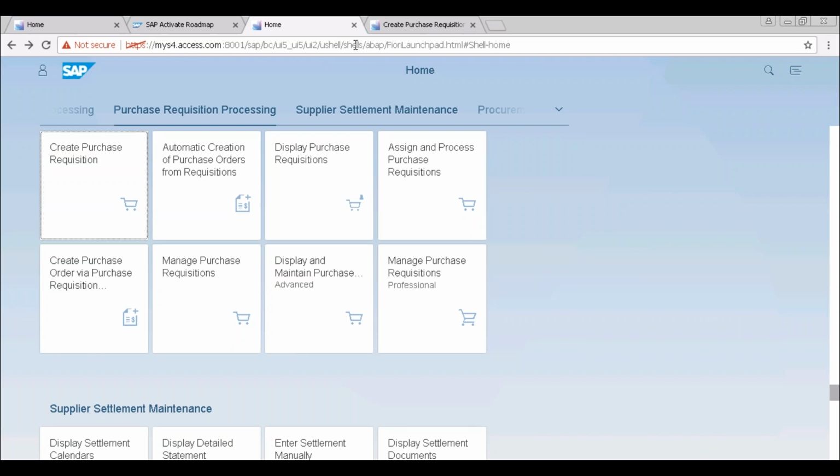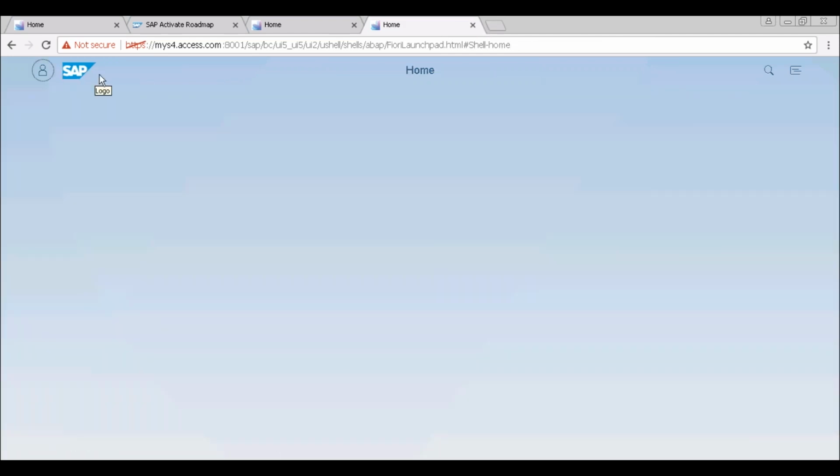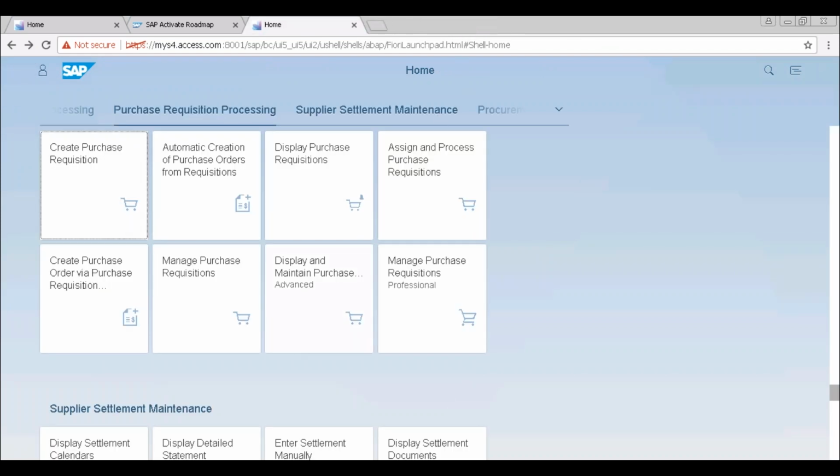This is a common requirement. There are a lot of users who will ask you this kind of requirement, that I'm opening it and it is opening in the same screen, and I want it to be opened in a different screen, for example. Okay, so create purchase requisition is done. If I click on home, it will take me to the same screen. But there is no point in using two same screens again and again, so I'll just close this.